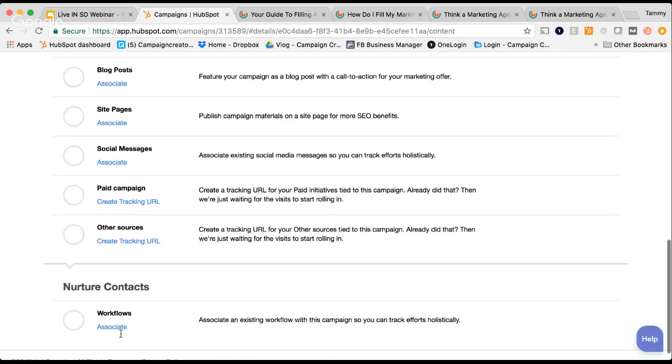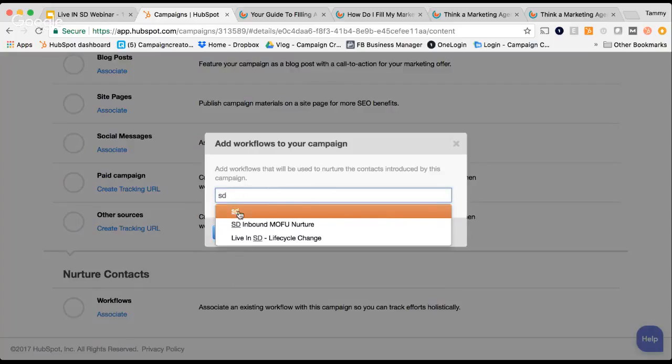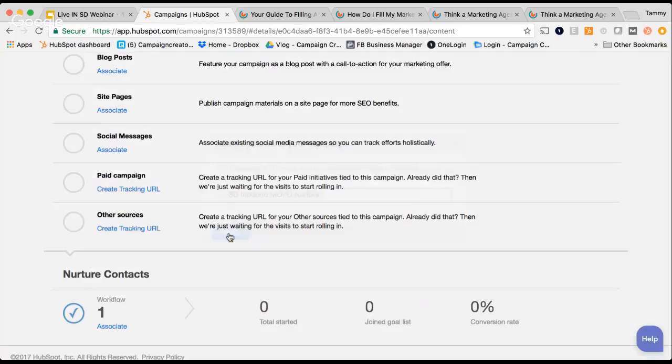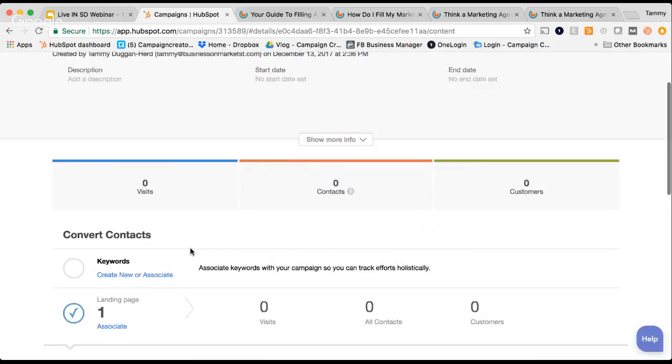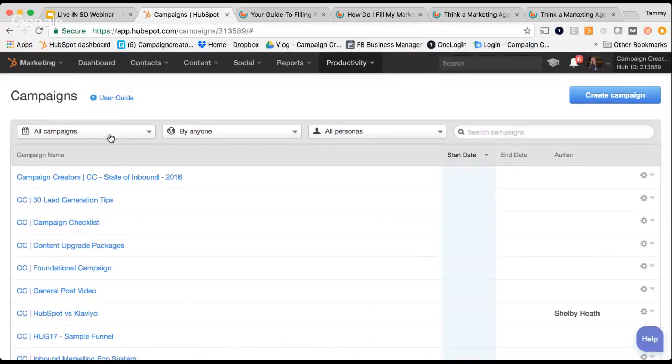And then same thing for our workflow. Just search the name and save it. All right, so now let's go back to all campaigns.